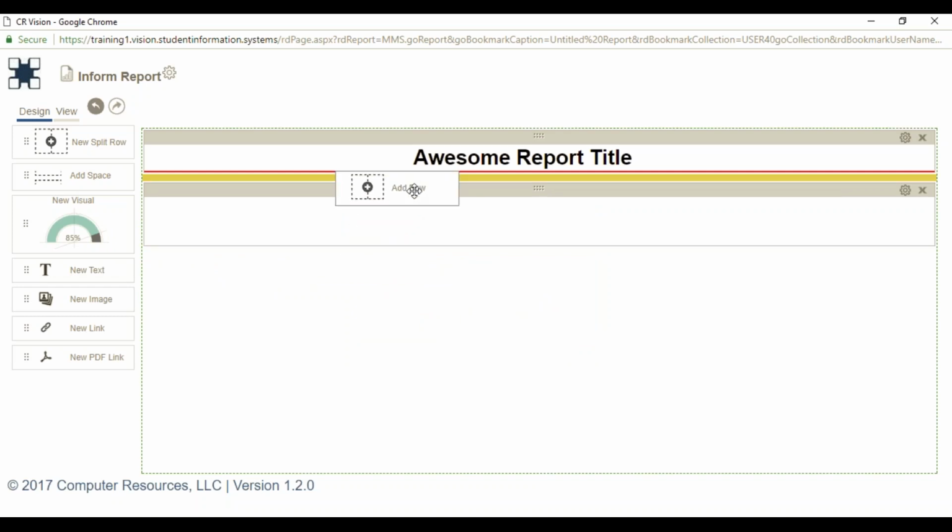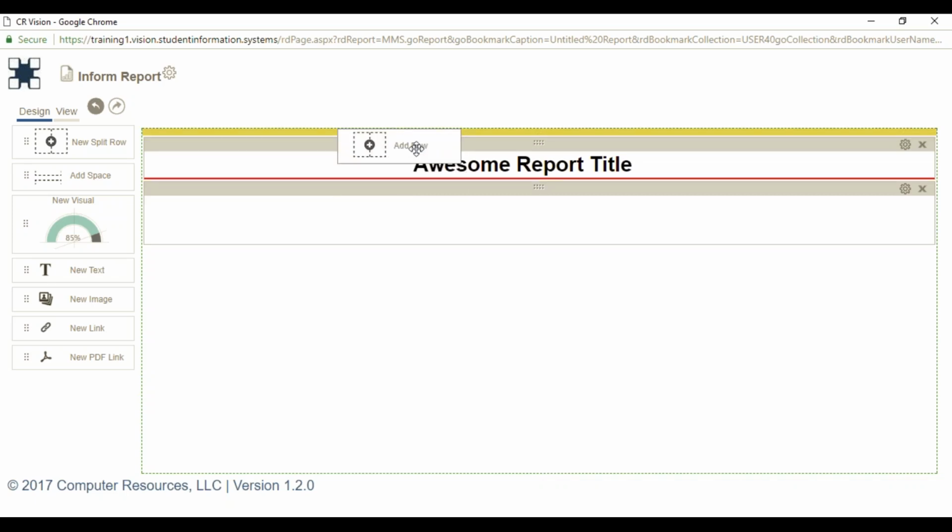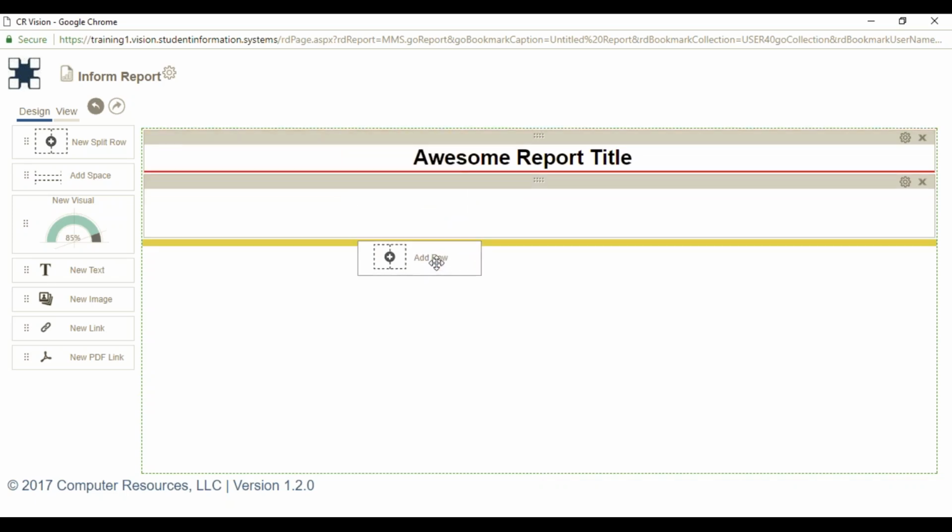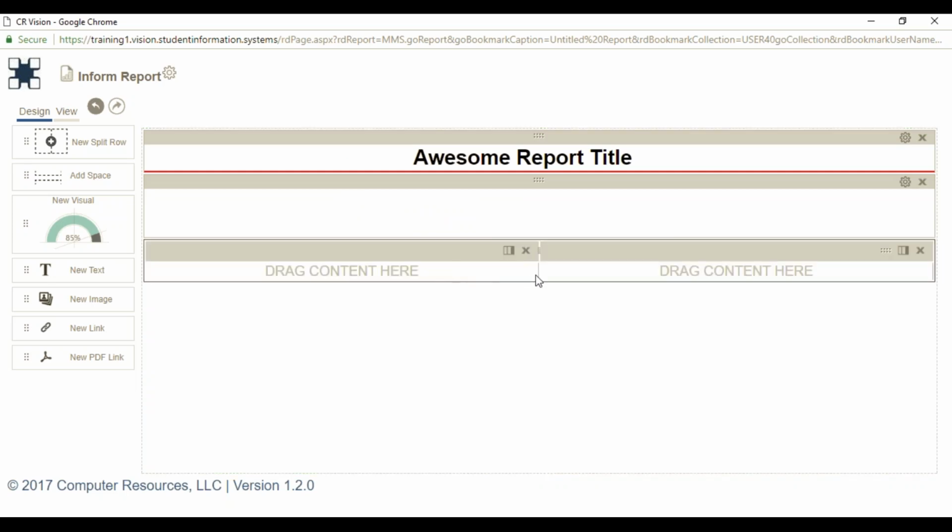And I could put that directly under my report. You see where that gold bar is showing. I can put that up at the top. I'm going to split my row right underneath my spaces, and now I have 2 areas where I can drag content to. So let's move some visuals in.